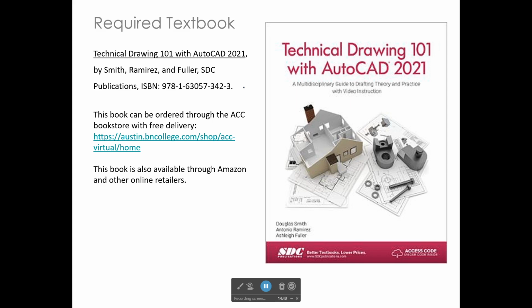And when you go to the Autodesk website and download AutoCAD on your computer at home, you're going to be downloading AutoCAD 2021. So the other day I had a student ask me if they could use the book for AutoCAD 2017, and I recommended that they not do that.